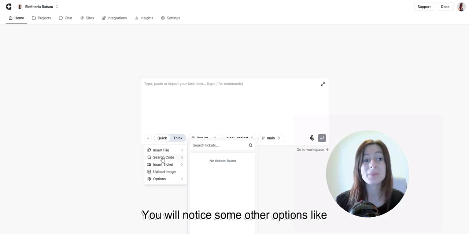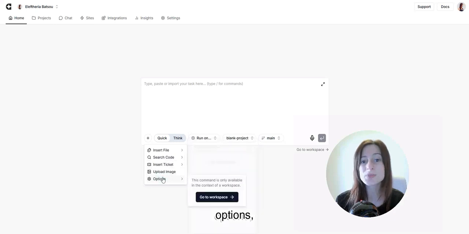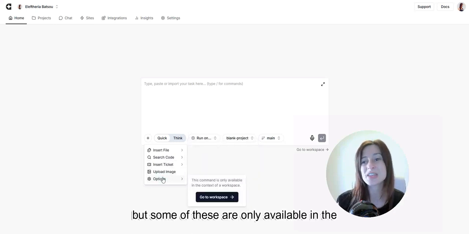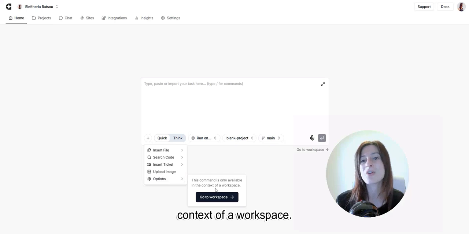You will notice some other options like insert file, search code, upload image, and options, but some of these are only available in the context of a workspace.